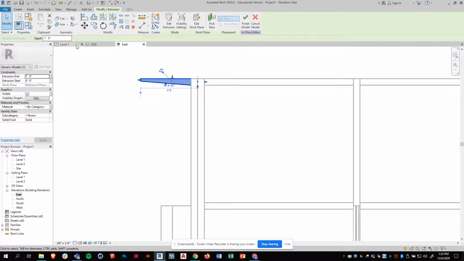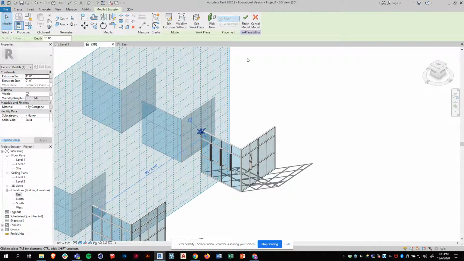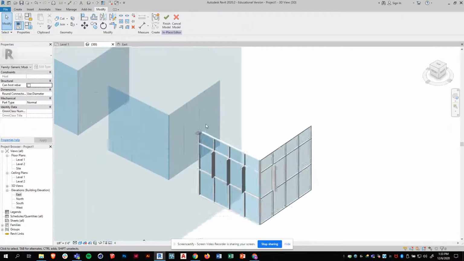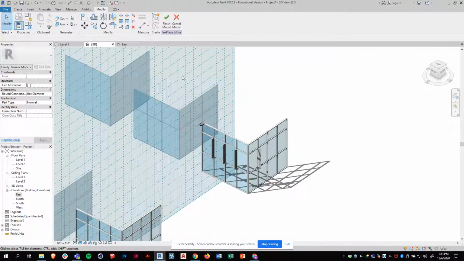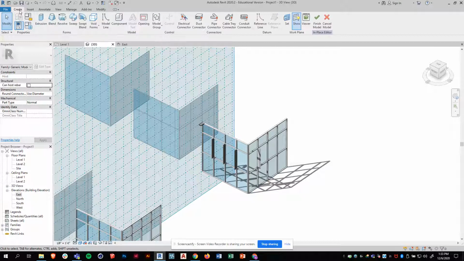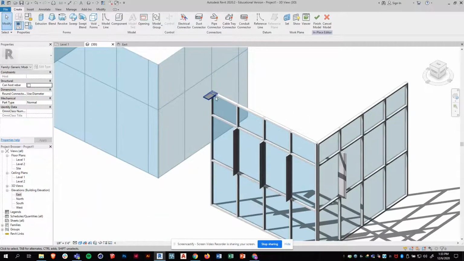Who knows what happened here? So I'm going to go to my 3D and take a look. So there it is. So I want to get rid of this blue plane because that's distracting. So I'm going to go back to create and uncheck show. So there it is right here.